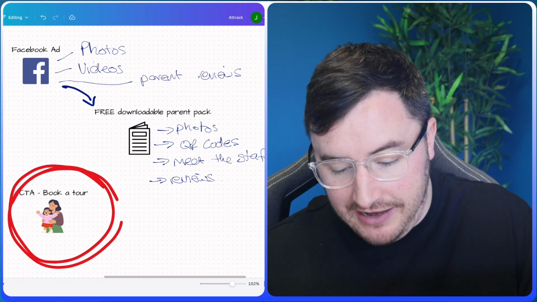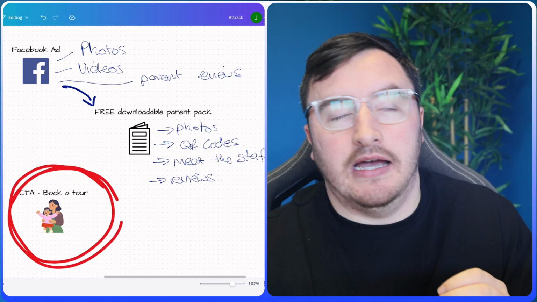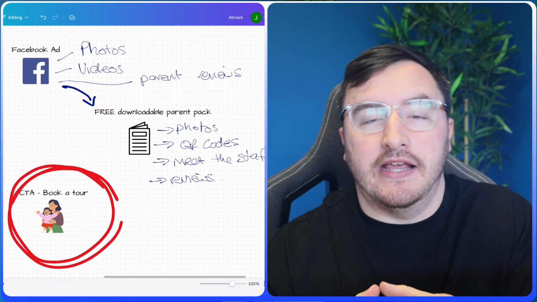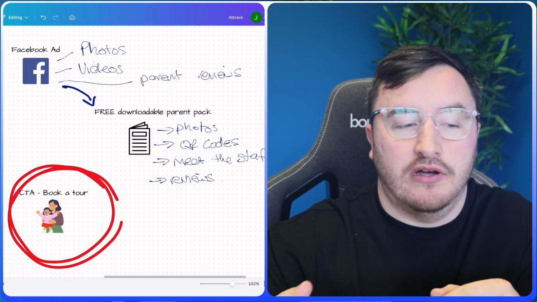So you want to add it to your parent pack. You want to add it to your website. It needs to be really easy and stress-free for a parent to book a tour. So have you got it set up that they can book a fixed time? Have you got it that they can just request through the website?